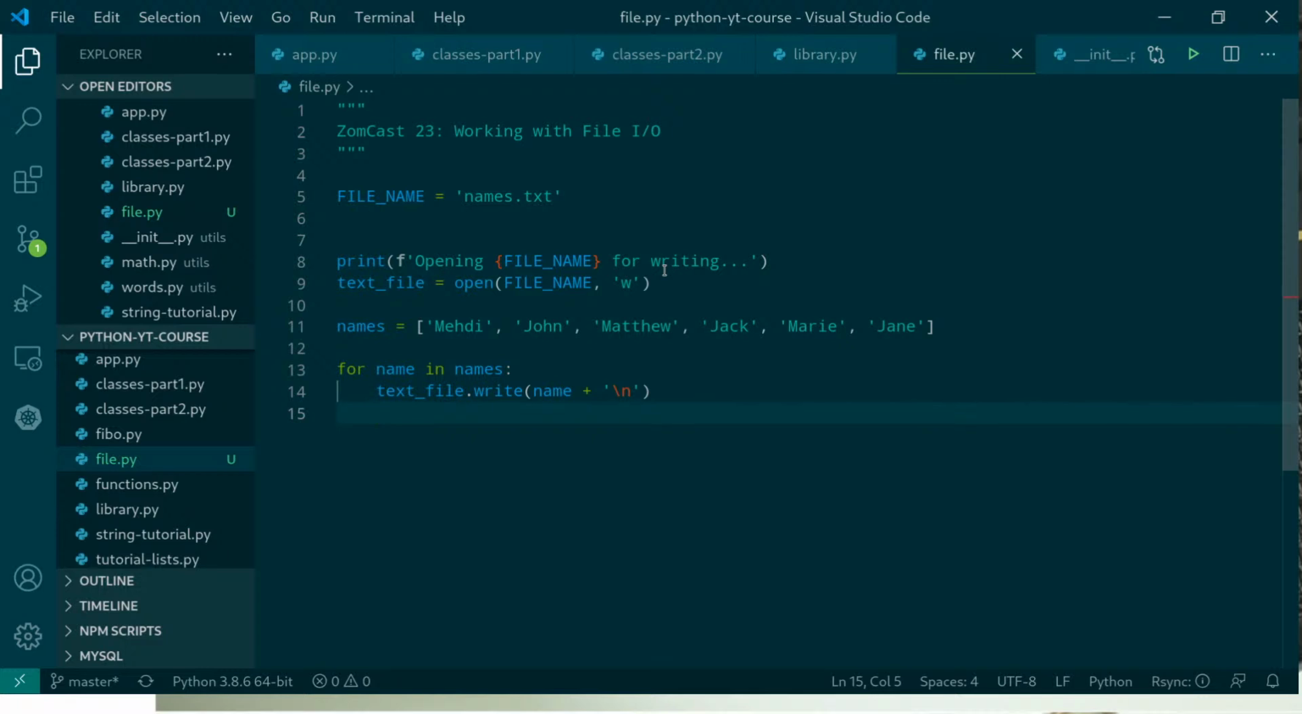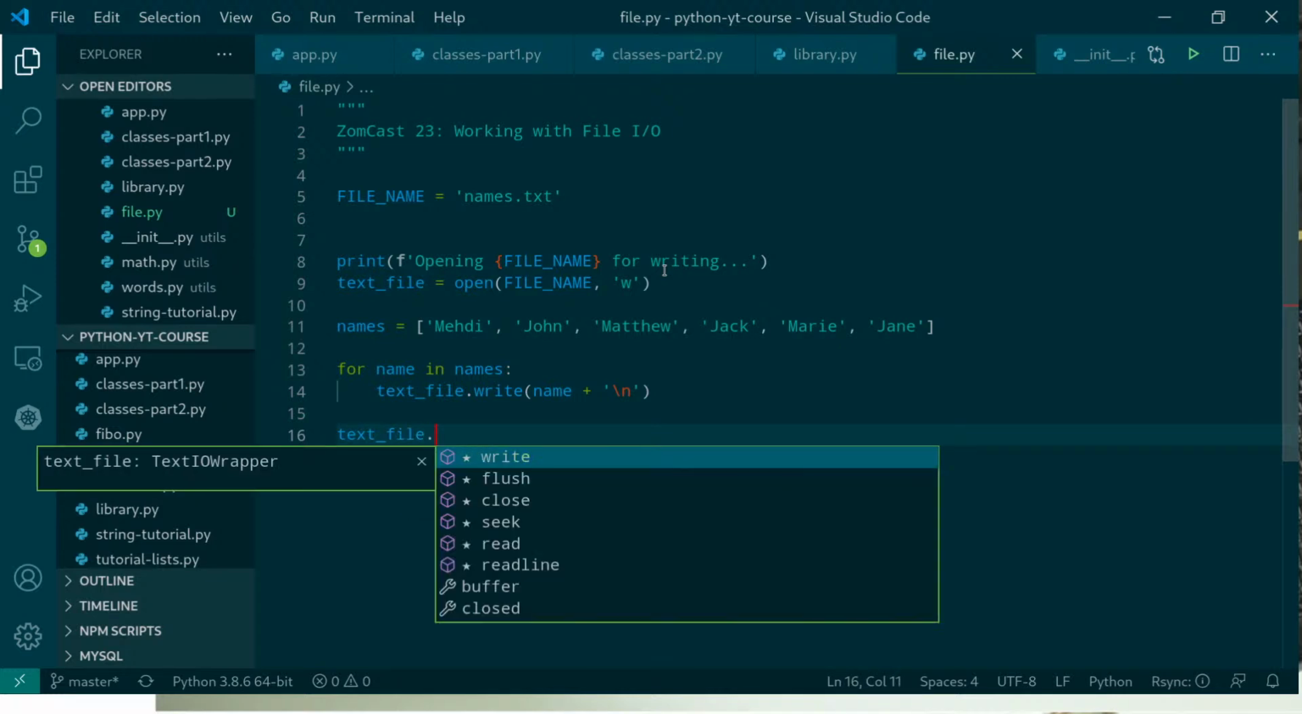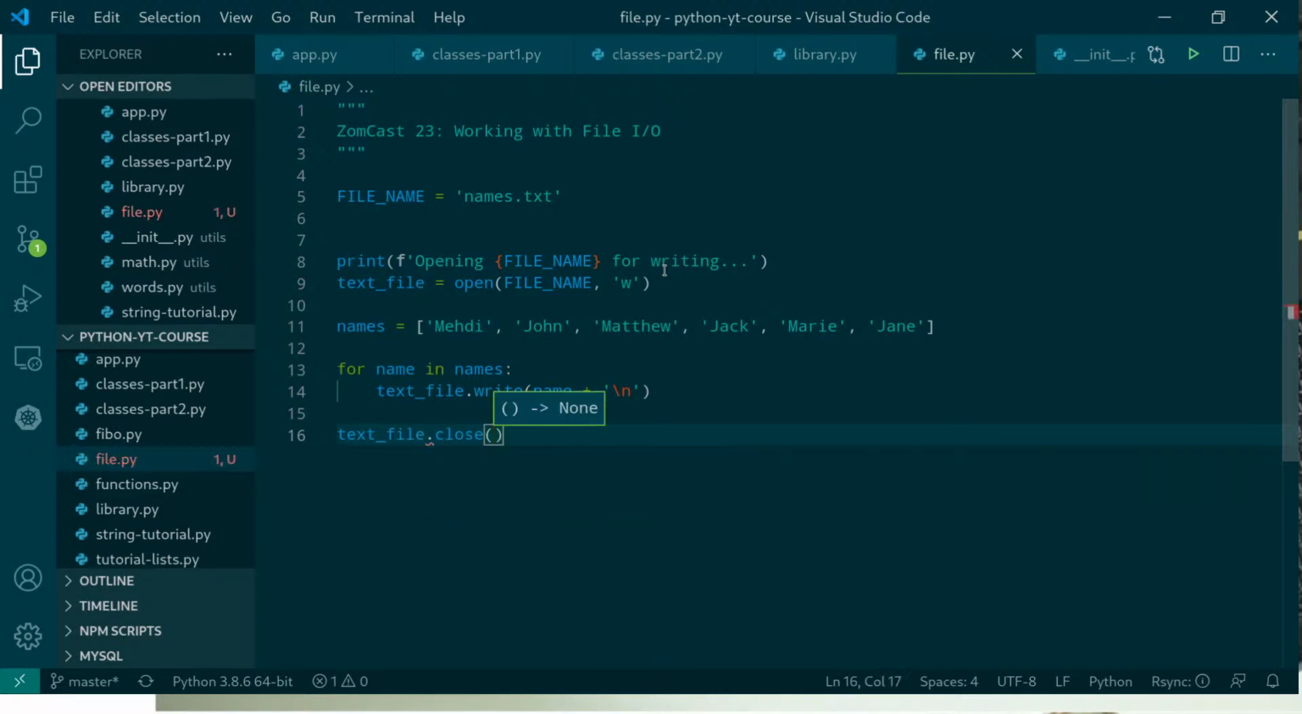Okay, now that we write it, we exit the loop after all the names have been written to the file, and eventually we close the text file. Make sure you do this. If you forget to do it, some resources will be dangling around and it will probably create problems. So it's always recommended that you close the file.